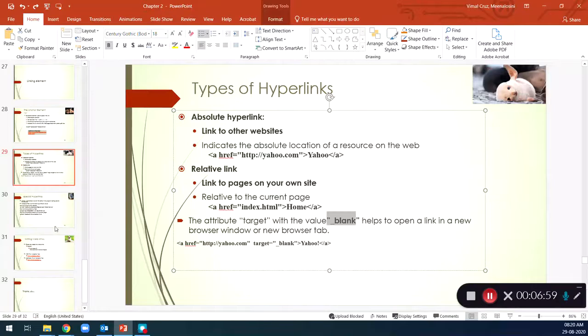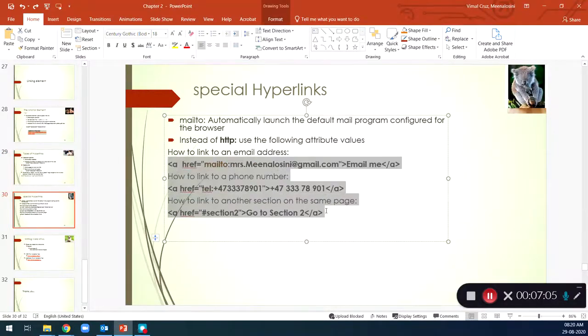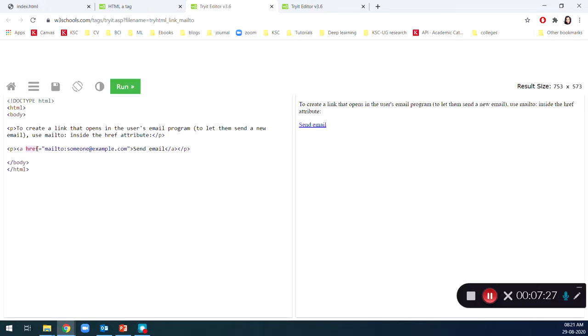So those are about links, and very specifically you can look at this special kind of hyperlinks. For example, when you click on this particular web link, it will open up the email service provider automatically, or on your mobile, when a phone number is provided, it will let you call that number automatically. How are those things possible? That is because of this attribute. With the href attribute, instead of HTTPS, if you provide mailto and then an email address, it will directly link to that email service provider.